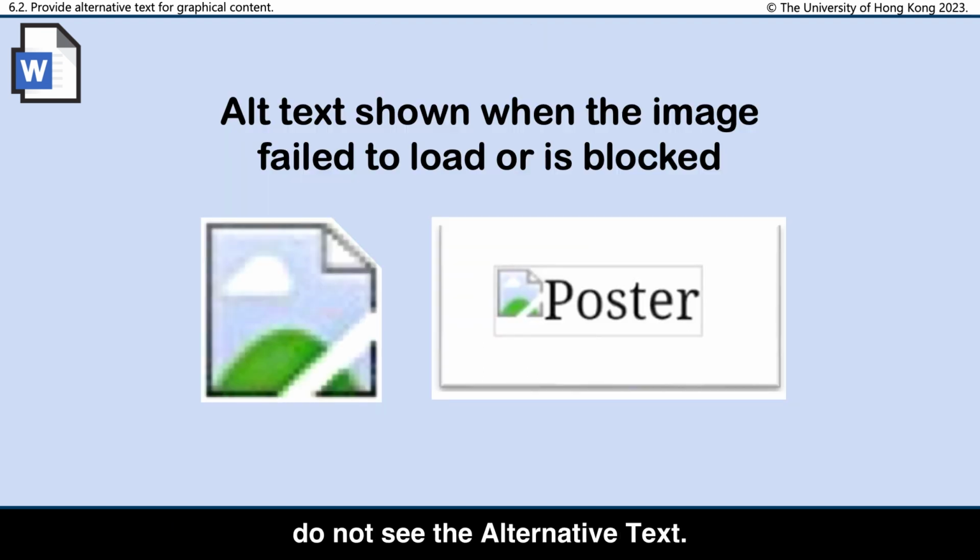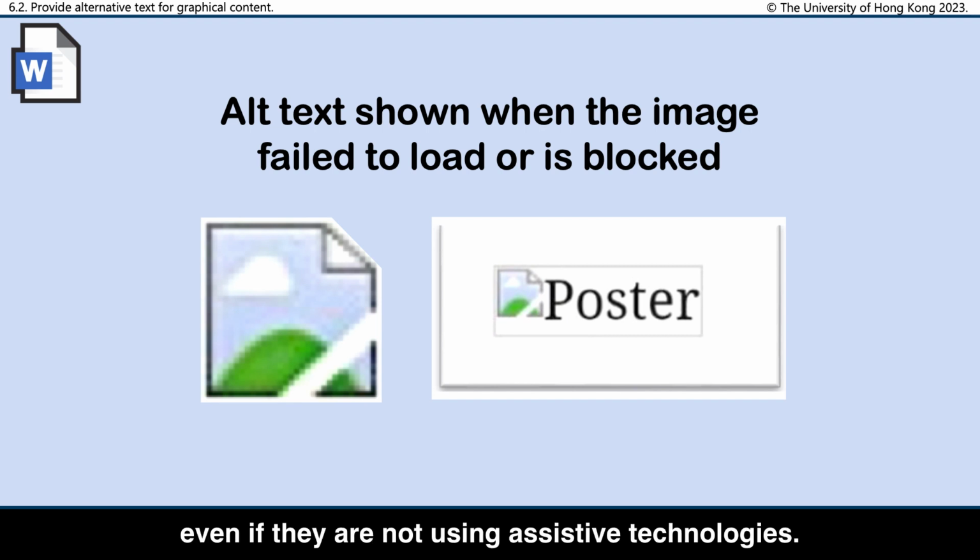Sighted users generally do not see the alternative text. However, when images do not load successfully or the browsers block images by default, alternative text of that image may display to let users know what the image is about.